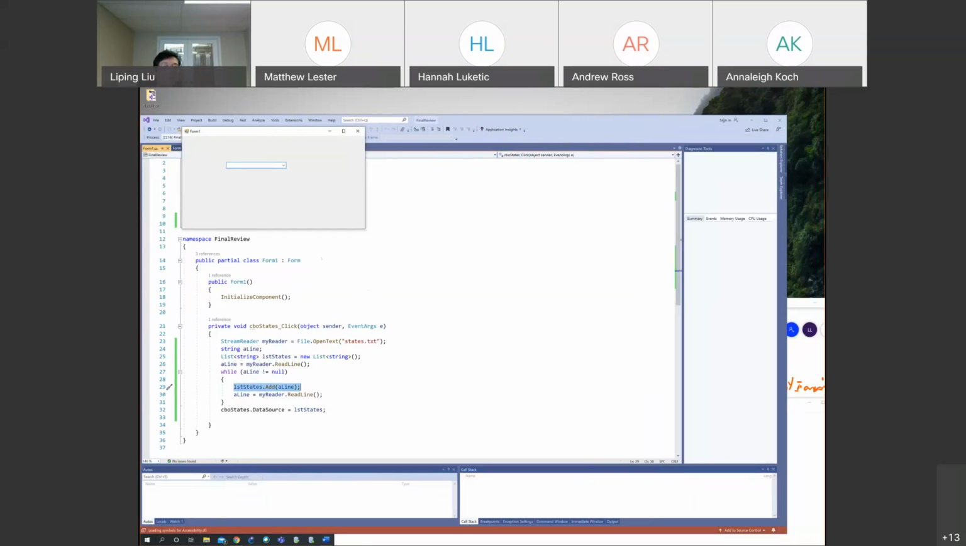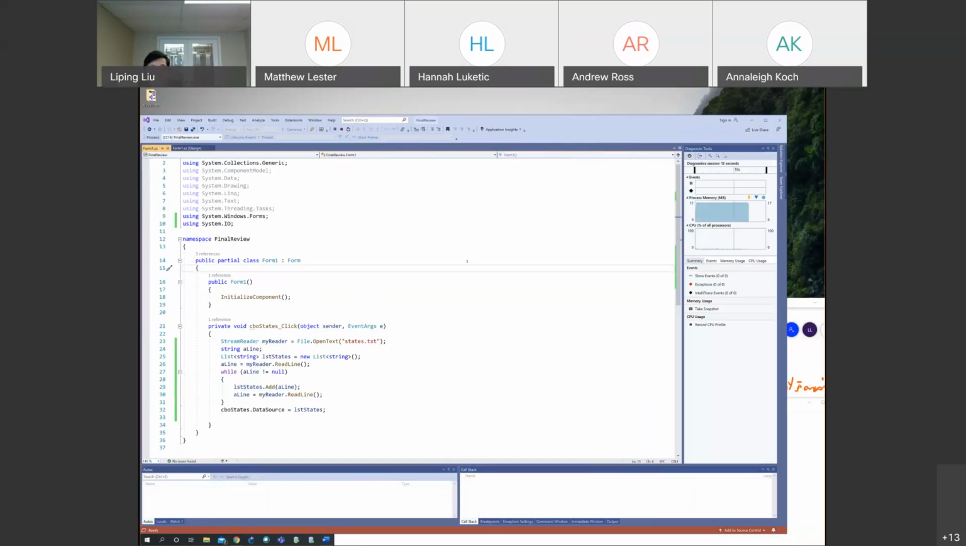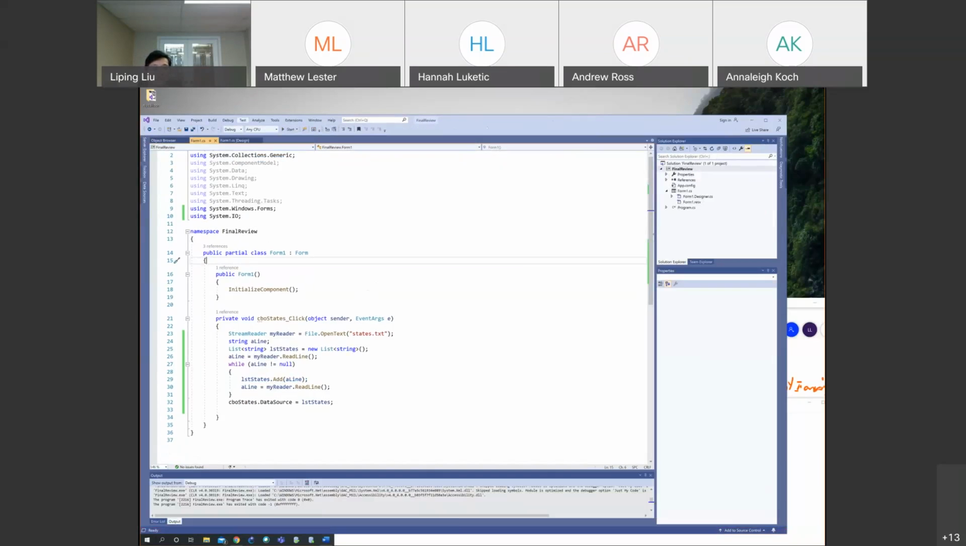There we go. So now we have a combo box. At this point it does not have any data, but if I click on it, there we go. We get the data list, the data loaded here. So this question is just handled like that. I'm going to stop that. Okay, so now let's move on to the next question.